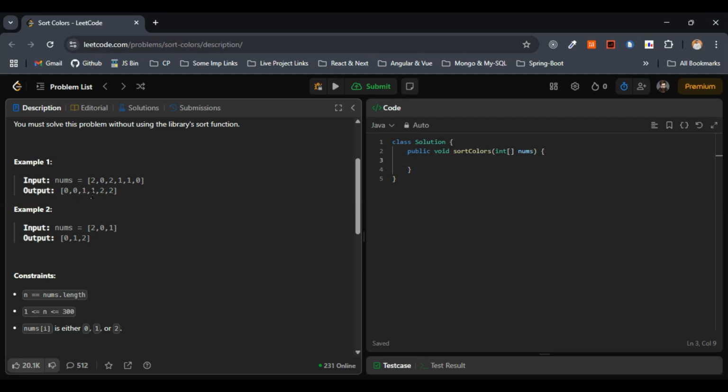These represent the colors red, white and blue. 0 represents the color red, 1 represents the color white, and 2 represents the color blue. That's what they have given in the question. What we need to do is sort the array in place so that all the zeros come first, followed by all the ones and all the twos.